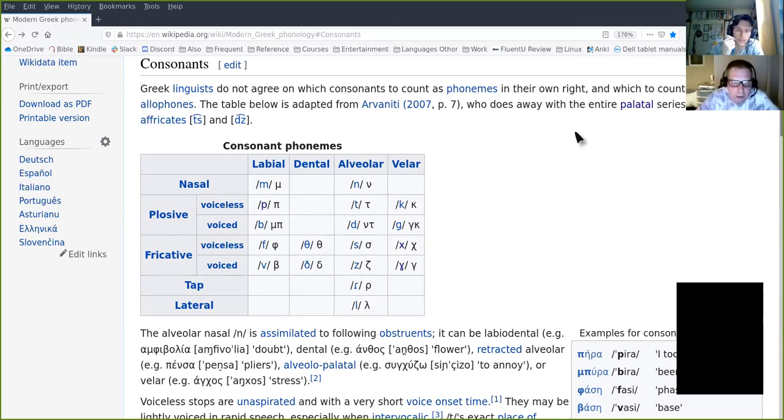So it's not necessarily vibration, but more of forcing the air through a narrow, thin gap. Narrow gap, and then voiceless and voiced, referring to whether the vocal cords are involved. Exactly.